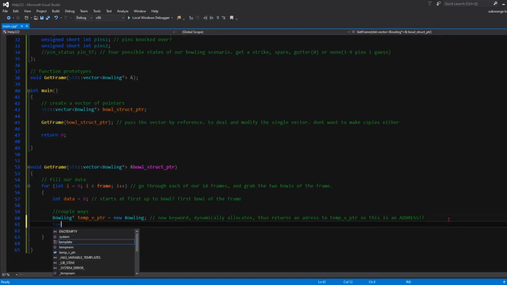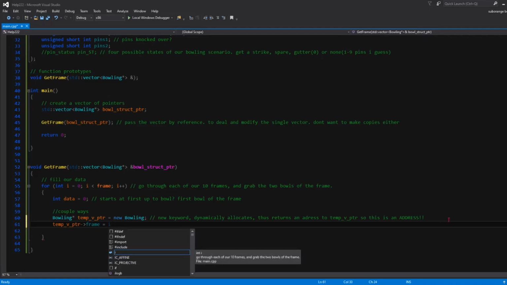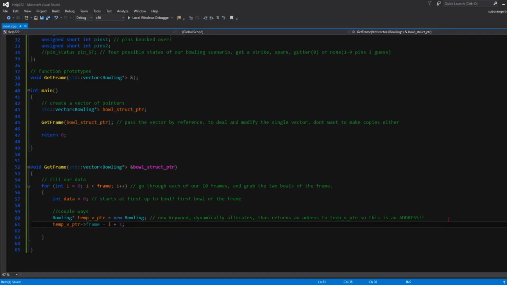And now what we can actually do is start trying to access this guy. Since we're using pointers, we are going to have to use a different operator to access inside of our struct, the little pointing arrow. And as you see, these members come up, and we want to access pins 1 and pins 2, and the frame as well. So if we access the frame, we can set this to our i value, right? So this will be our frame number. But remember, since we're starting at 0, we have to add 1 to our i so that it correlates. So we'll start at frame 1, and then we'll assign frame 1.